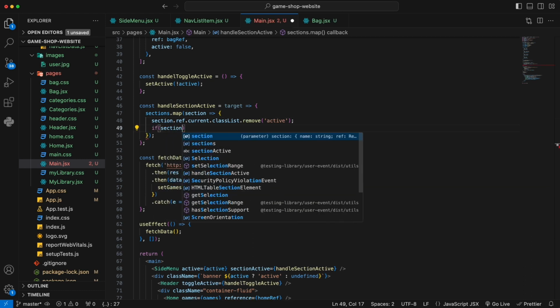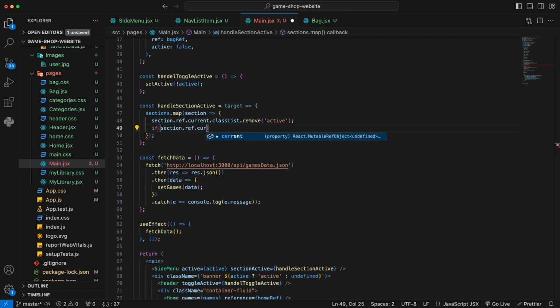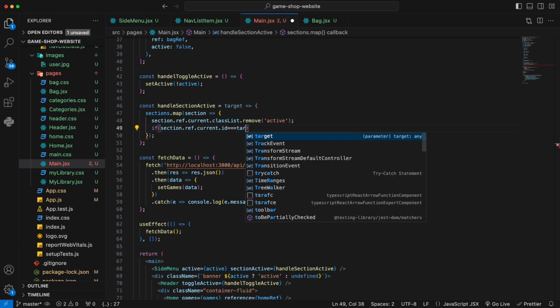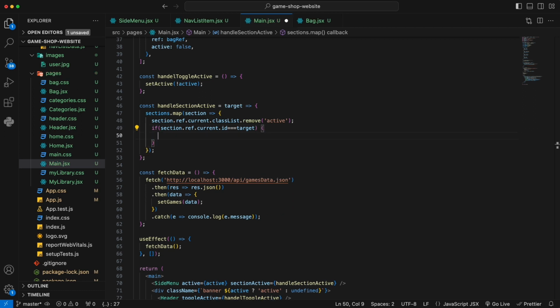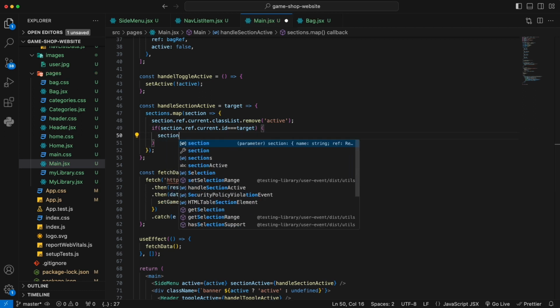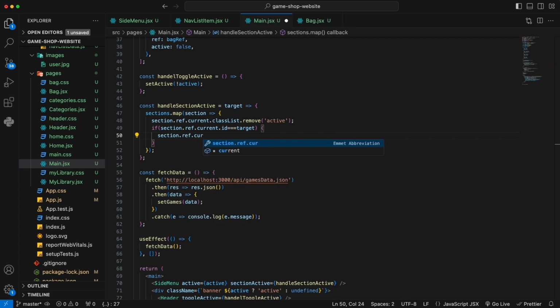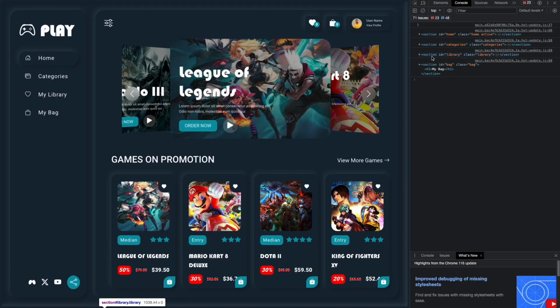We say that if section.ref.current.id, here I used the ID because an ID is unique. It cannot be repeated. Triple equals the target, which is the one we want to target. Then we're going to say section.ref.current. This is like a conventional combination. If you say section.ref.current, it will give you that section, like what you see on the console. It will give you that section, right?